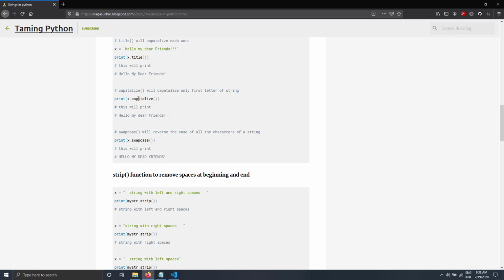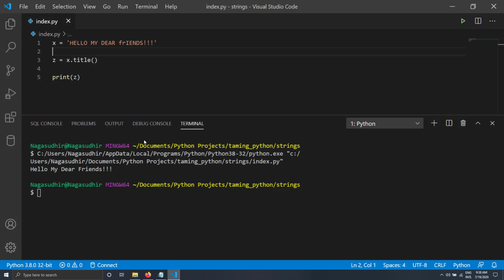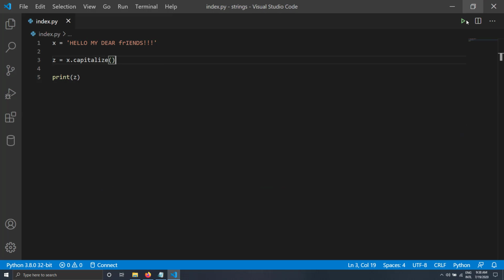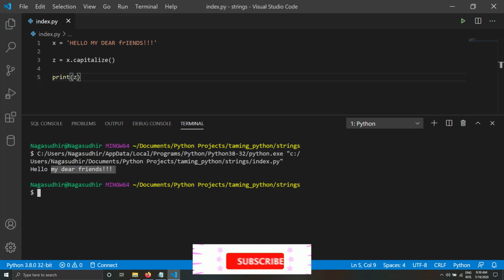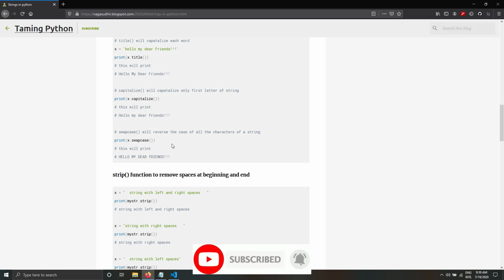Let's see the next function, which is the capitalize function, which will capitalize only the first letter of the total string. So I'll call capitalize. I'll save this and I'll run this. Now you can see only the first letter of the whole sentence is capitalized because I have used the capitalize function. Now let's see the next one, which is the swapcase function, which swaps the case from upper to lower or lower to upper of each character of the total string.